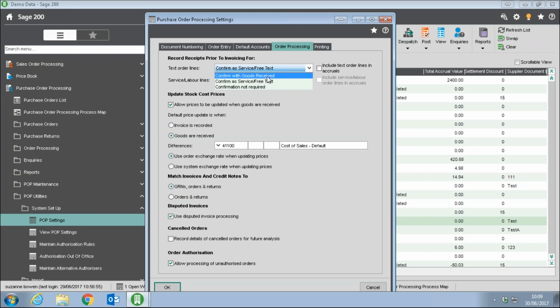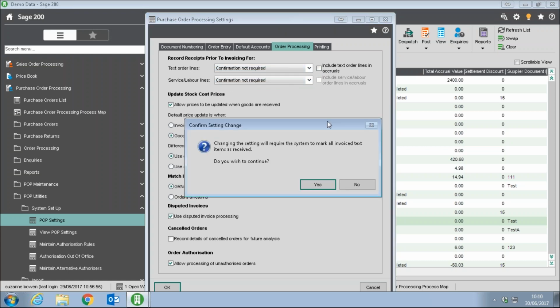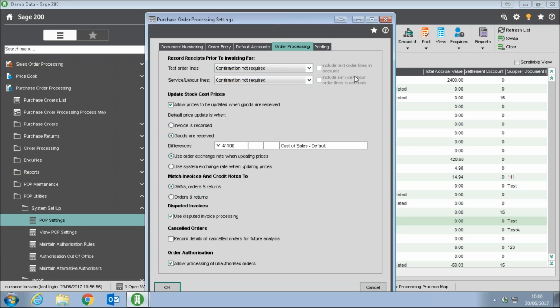So if I were to say that we want to include with goods received, there's an option now, do we want to include our text order lines in our accruals? If, however, I said it's not required, yes, I'll continue, then we don't have that option. So you have to include text lines in the accruals, you have to have gone through that goods received process, otherwise it doesn't know how to measure them.